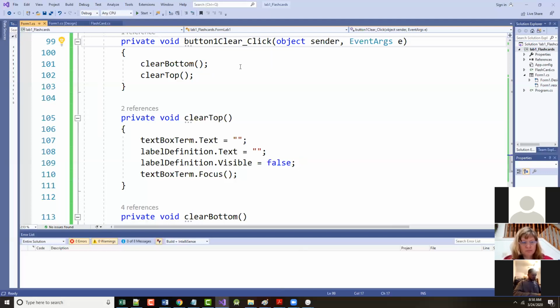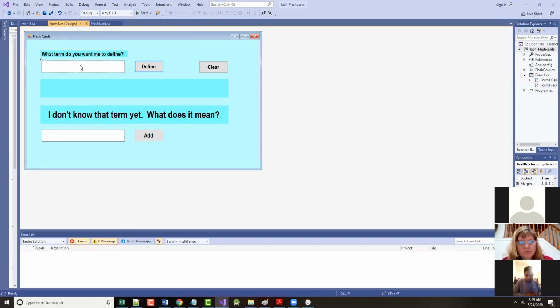So if you stop for a second and look on the screen here, this clear top, again, is saying clear out whatever is in here and make this thing invisible. That's what clear top is doing. Clear bottom is saying clear out what's in here, make this invisible, and make this invisible.